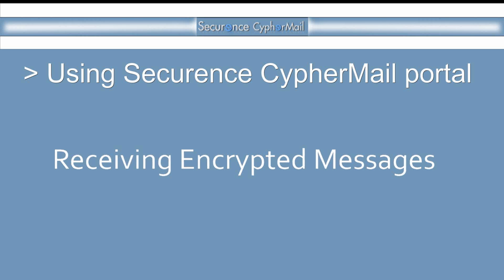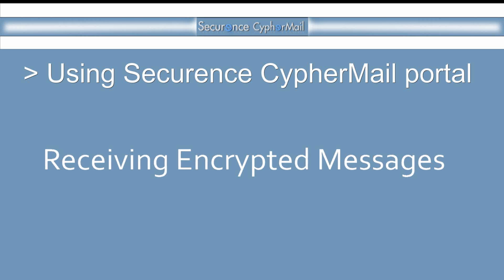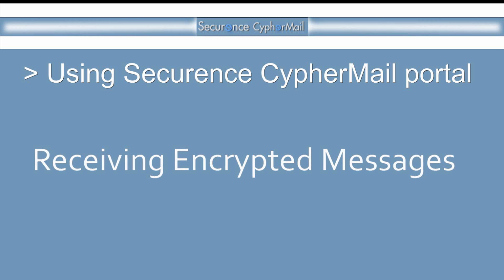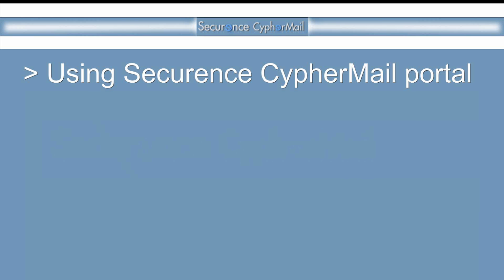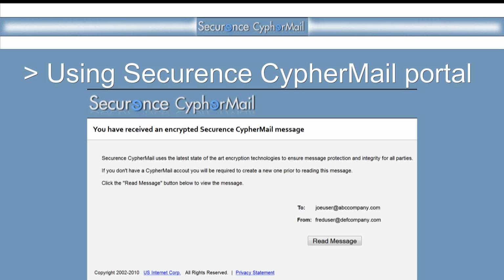Receiving encrypted messages. When you receive an encrypted message via CypherMail, a notification will be sent to your regular email inbox with an instruction to view the encrypted message by clicking on the HTML file attachment. Clicking on the HTML file will link you to your unique Securence web portal and bring you to a page containing more details pertaining to the message sent.